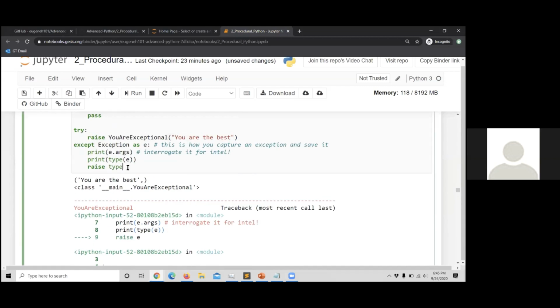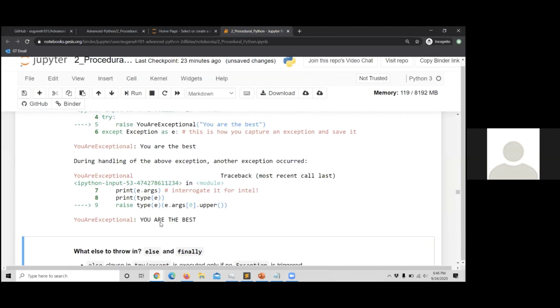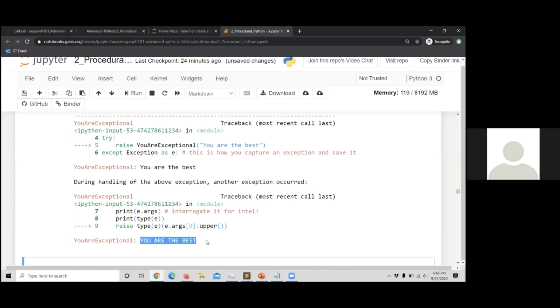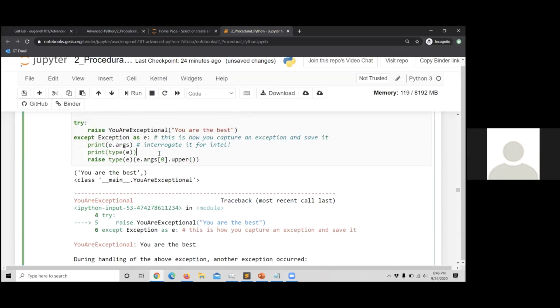Or, like you inject a slightly different message, right? Let's say type E, and the message of that type. And I want to make it very important. I want to uppercase it. So now instead of you are the best, I made the message uppercase, to maybe highlight, oh, this is a really important exception, figure this out, right? So this is how you catch exceptions, save in variable, and then interrogate for results.